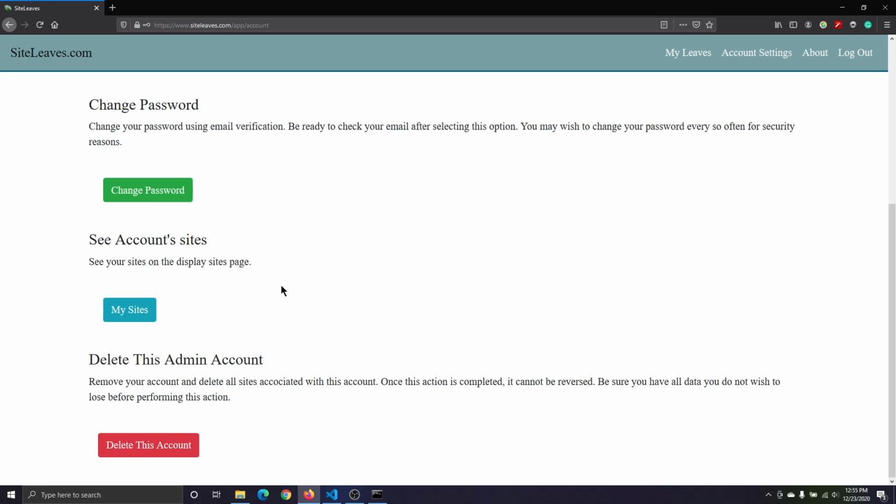And then you've got your site, so that'll just take you to the editor, essentially, when you click this button. And then you've got the nuclear option, which is you can just delete the account whenever you want. Be careful when you do this, because you can't undo it. It's the one thing that you cannot undo.